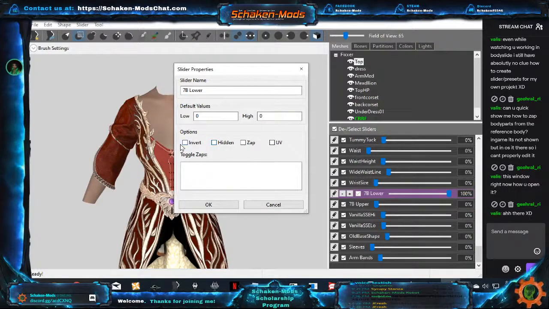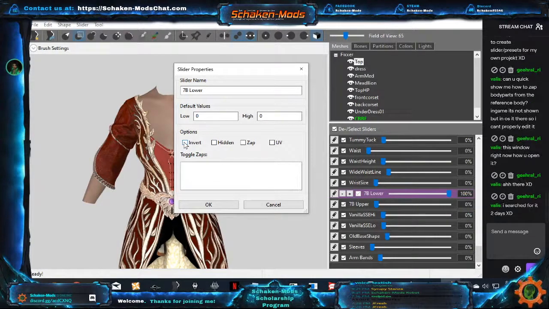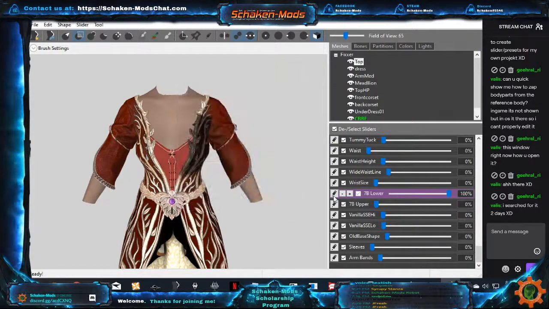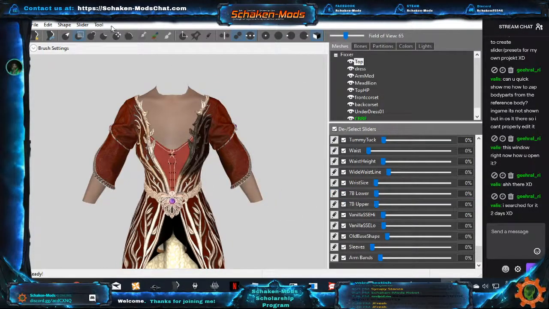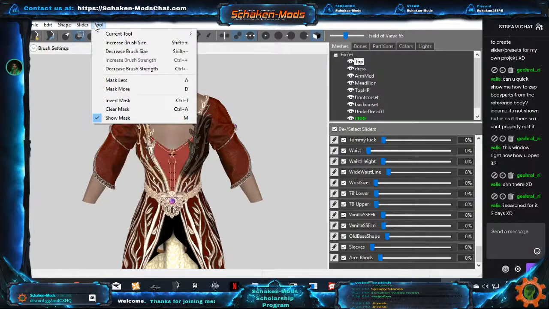And now invert would actually invert your zap or anything, however what you're doing, it basically inverts that slider for you. Now, that's everything on that one. Tools, that's everything you see here. I've actually gone over every one of these now. Mask more, mask less, those are things I haven't, but you can play with that and figure that out very easily. That's hardly really used.